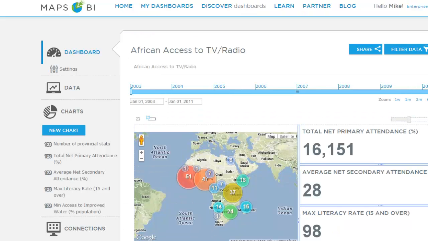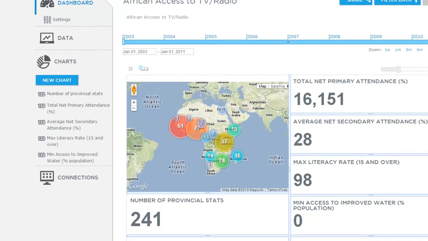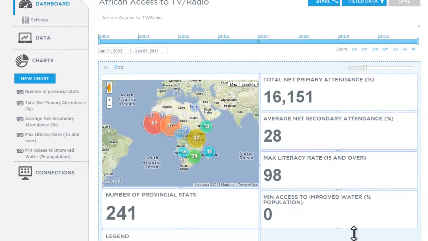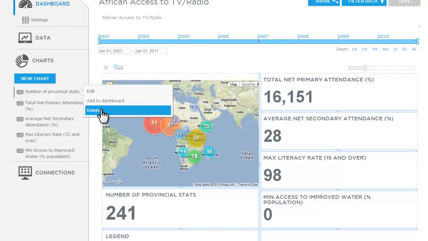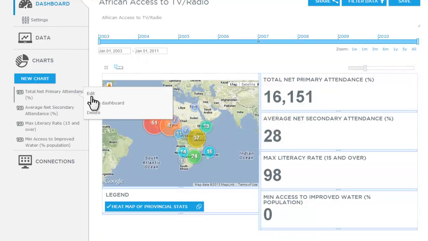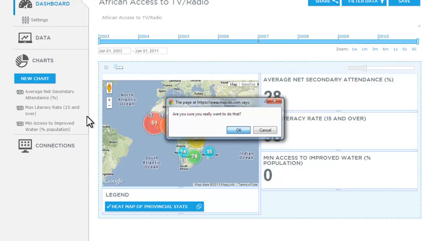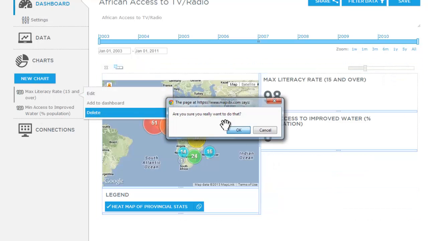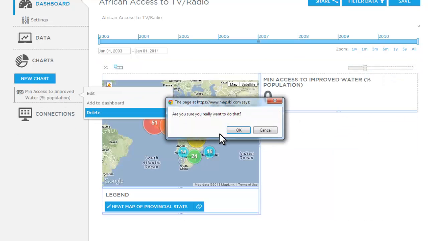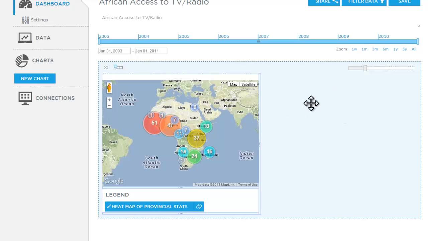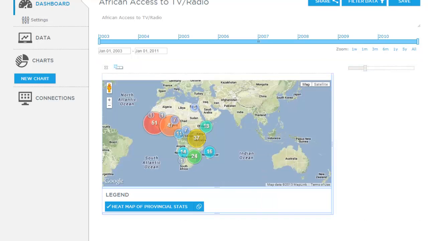And what happens here, it's created a quick dashboard for us. Now I'm going to get rid of a few of the metrics on here because what Maps BI does is it just takes its best effort at throwing a dashboard together for you. But I'd like to create one from scratch. So I'm going to get rid of quite a few of these digital indicators on the map here. And then I'm going to just expand this viewport a little bit here.